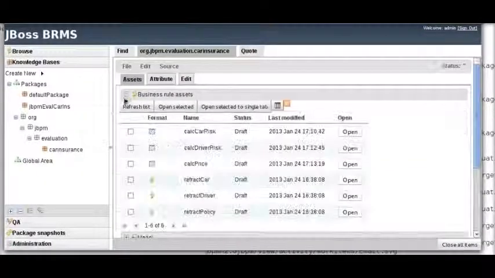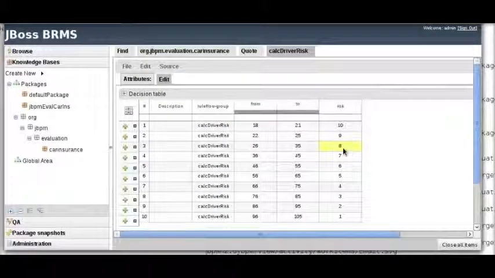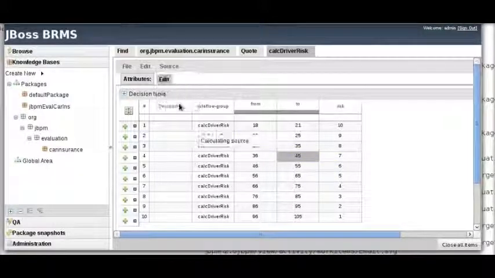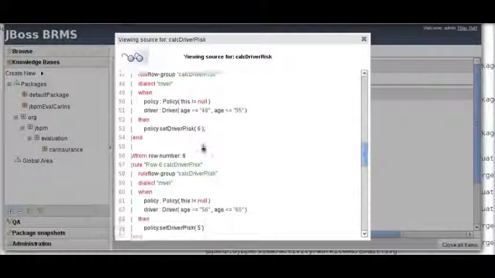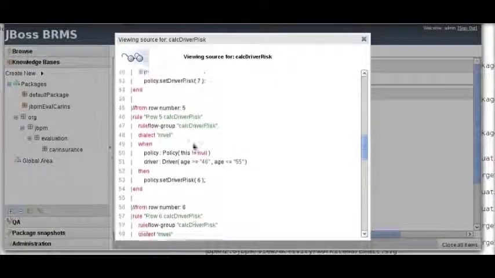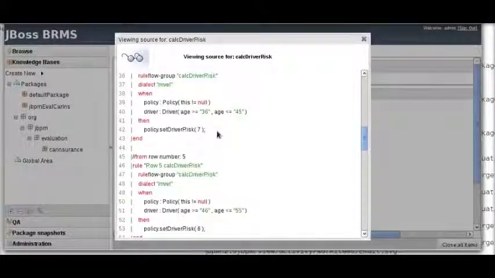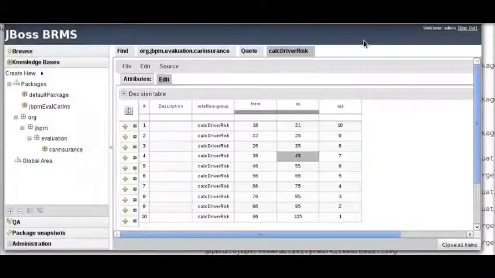So now drilling down into the rules, the first rule we're going to look at is calculate driver risk. And you can see the tables laid out, different age groups giving different risks. A driver age of 45 gives a risk of 7. So for a driver of 45 years old, the risk is going to be 7. You can see the rules being generated by the decision table. Here we're showing the rule for that driver between 36 and 45, a risk of 7. So driver risk of 7.